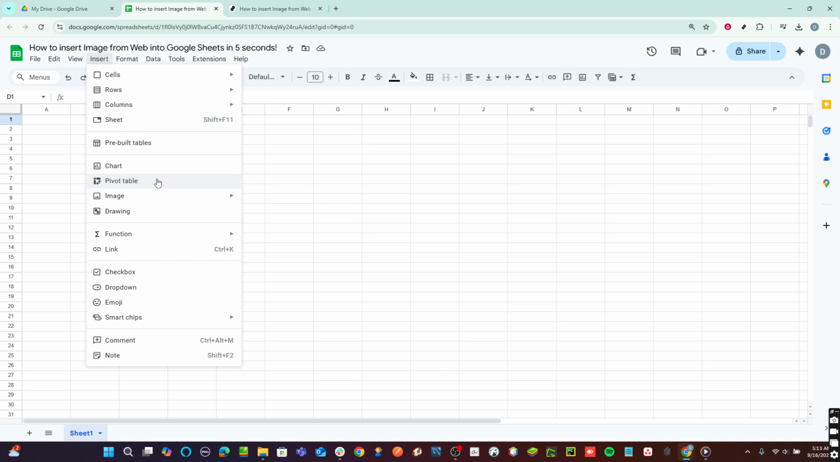With your cell selected, it's time to look at the top of your Google Sheets window. Here, you'll find the toolbar with a list of options. You'll want to click on Insert. This menu is your gateway to adding different elements into your spreadsheet beyond just text.